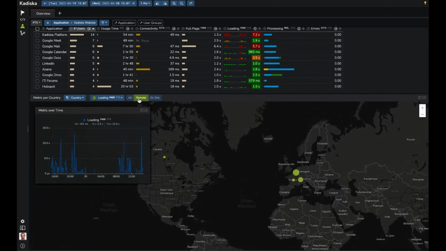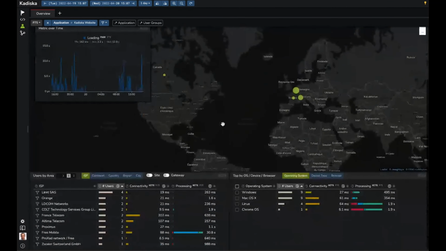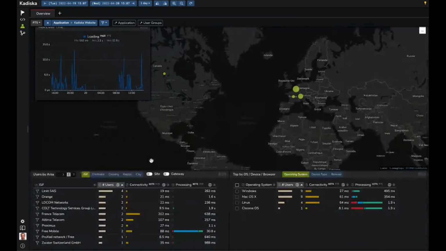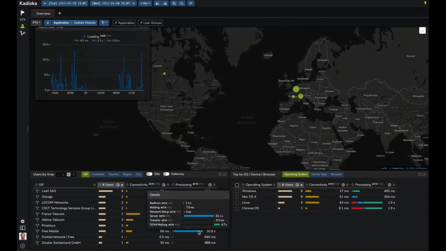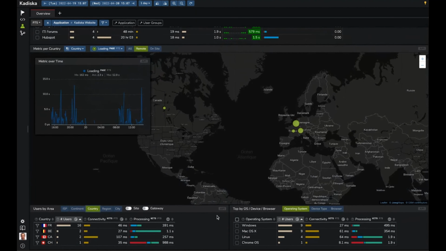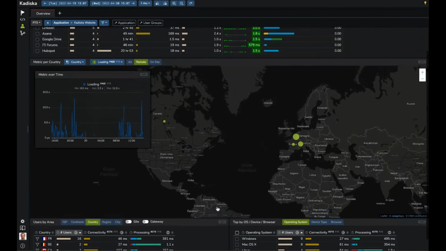And you could see all users, or only remote users, or only on-site users. And then you can get a first view of where people are, how they are connected. So which ISP they use, and what connectivity and what experience they get, so that you can understand, for example, that people using Free Mobile get a good connectivity but a pretty bad experience, all based on their country, the platform they use or the browser they use.